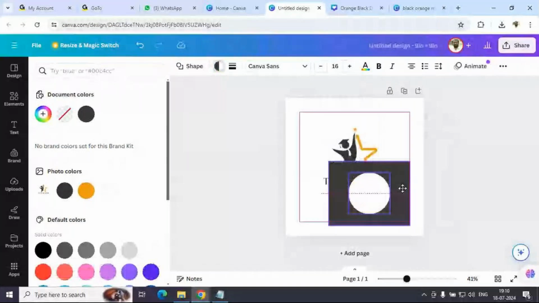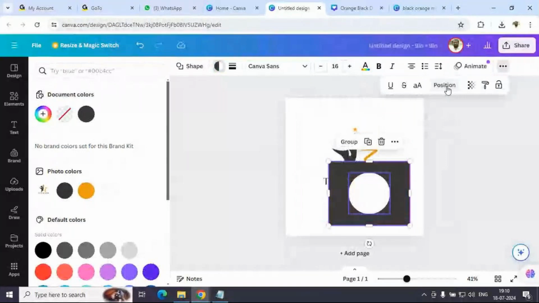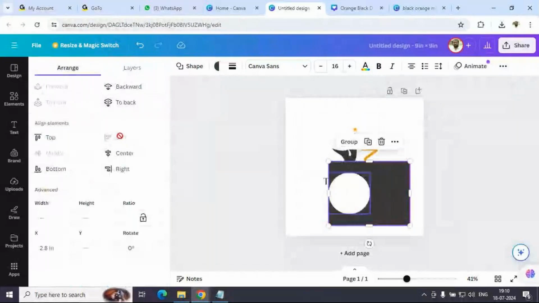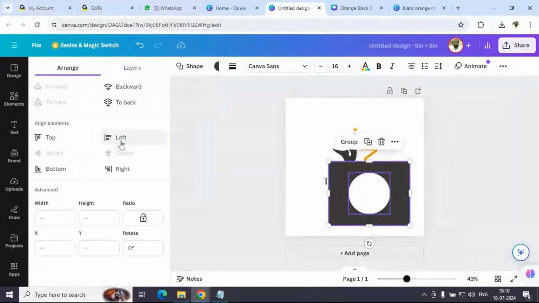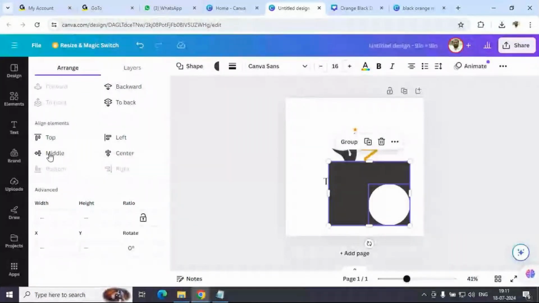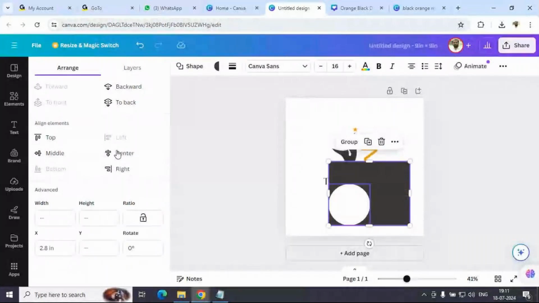So go to this More and take Position. In this position you have some alignments. So top left, you can take. Center, top center, top middle, sorry, center middle, then top center, then bottom center, and right hand side, left hand side. So this is vertical alignments, this is horizontal alignments. So wherever you want, even decrease this.